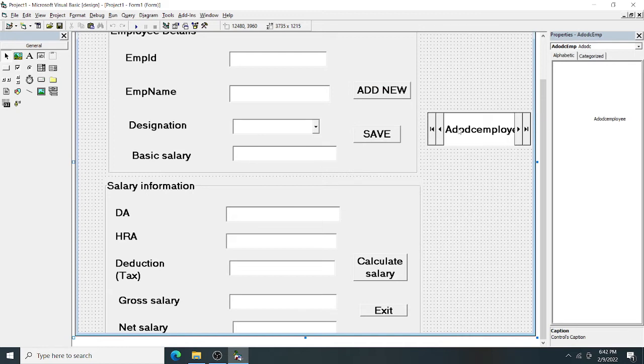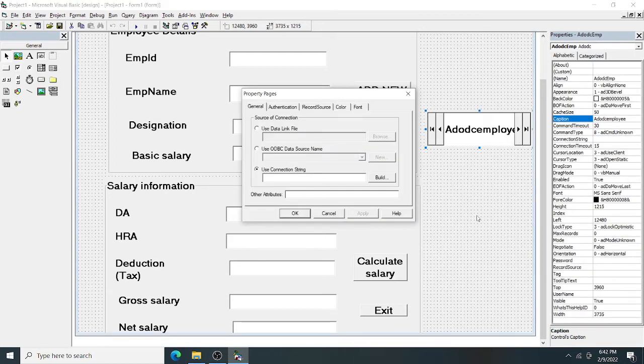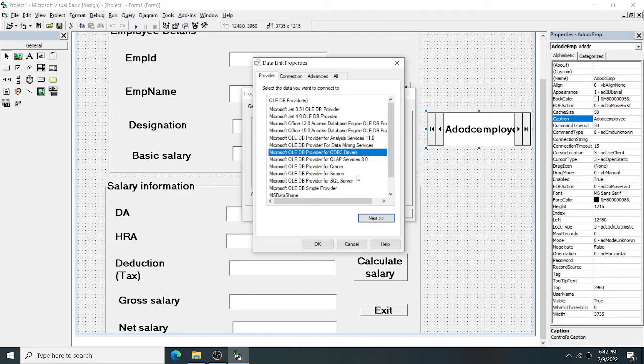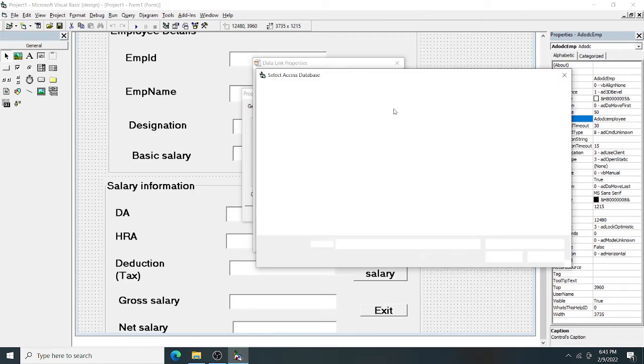Okay, click on it. Right click ADODC. Okay, then build. Click on build. Then you have to select your provider. Microsoft Jet 4.0 OLE DB provider, you select. So this is the engine you are selecting. Next, you have to browse the database.